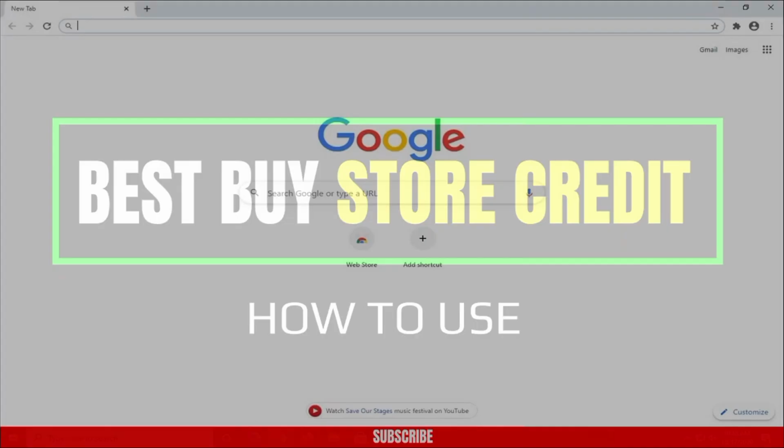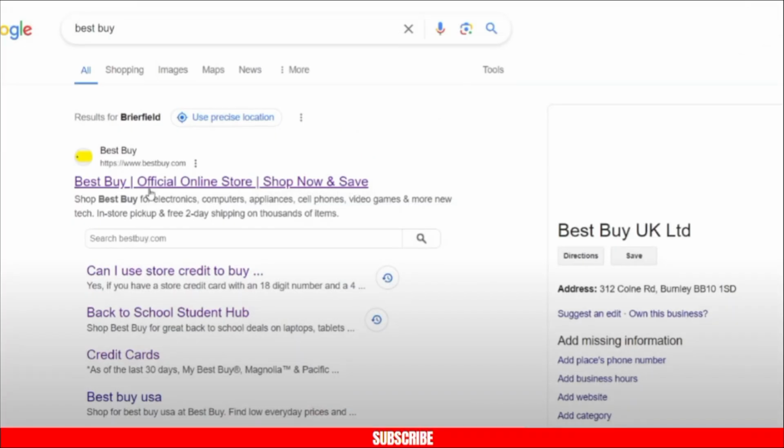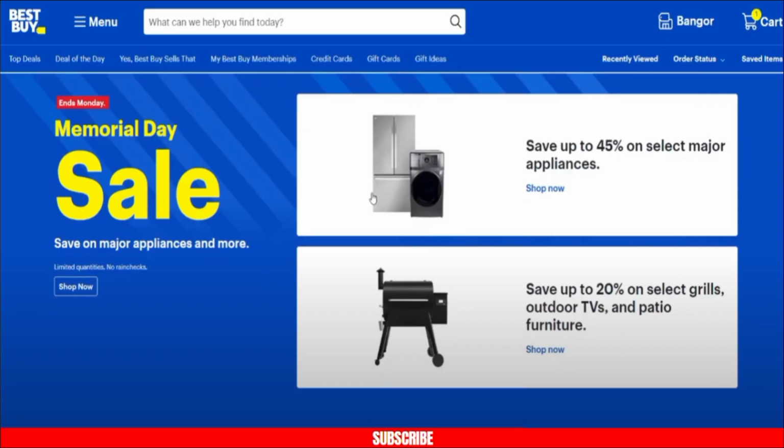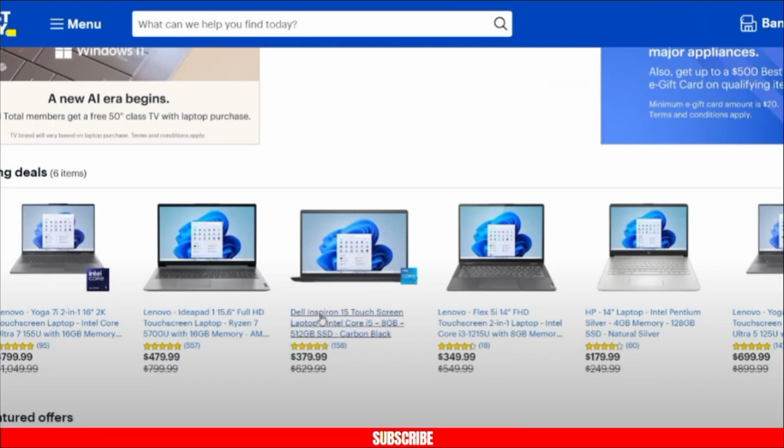Let's get started. First go to Google and search for Best Buy. In search results, open the link that says www.bestbuy.com. Then select the country. After selecting the country, go to the product section and select any product that you want to buy.